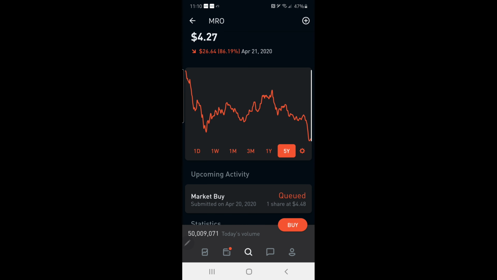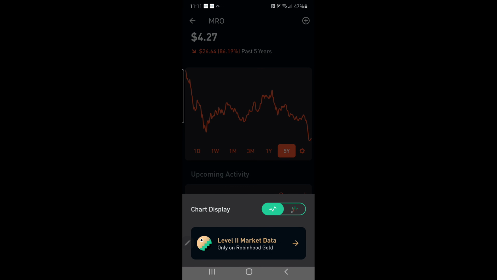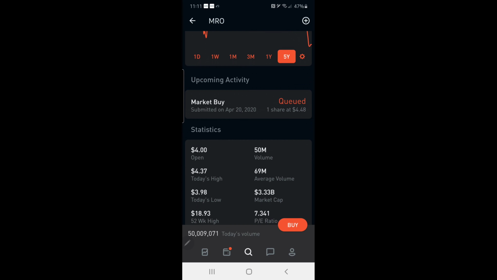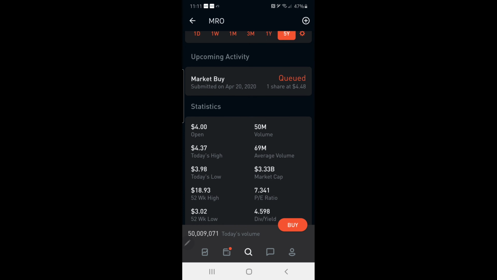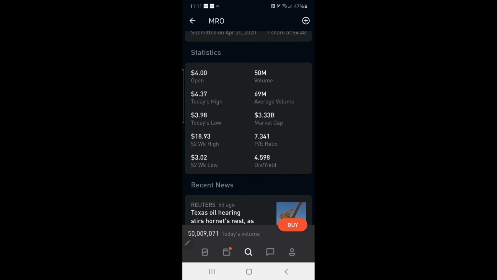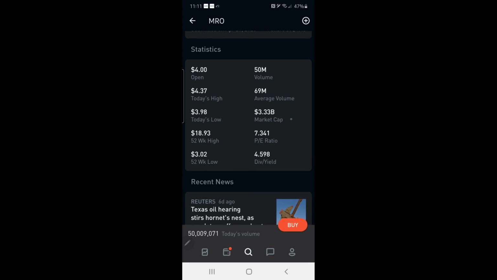$30.91. It is now $4.27. So you can see that it has dropped a lot. Here you can click here and you can switch over to the candlestick chart. You can switch back. Okay, and then here it basically gives you all your upcoming activity. Then here it shows you the company's statistics.